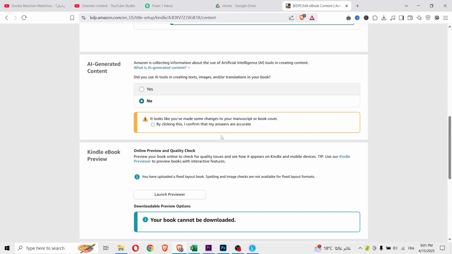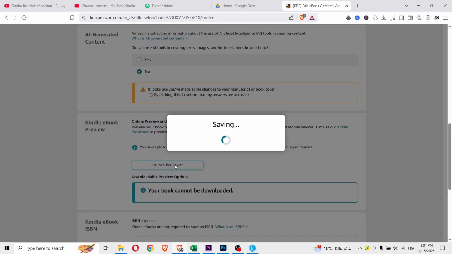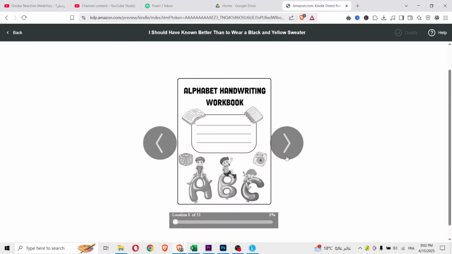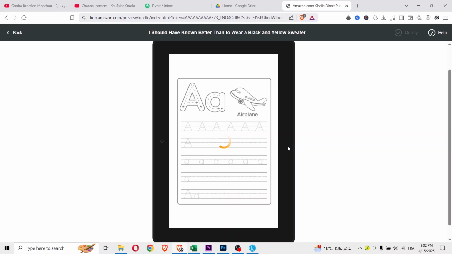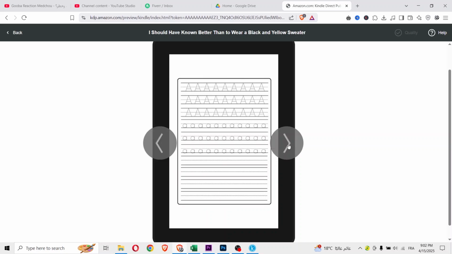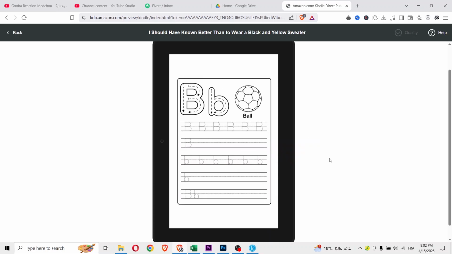We can also, if we want, check it out in the preview. So launch previewer, and there you go. We can see it's very clean. The same file that we uploaded, we can see it here on the Kindle device.